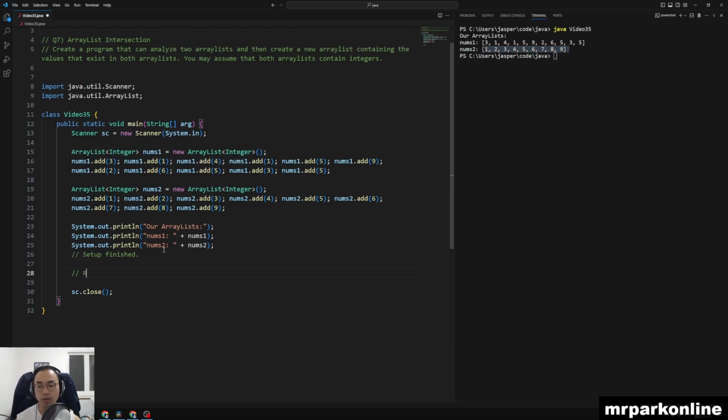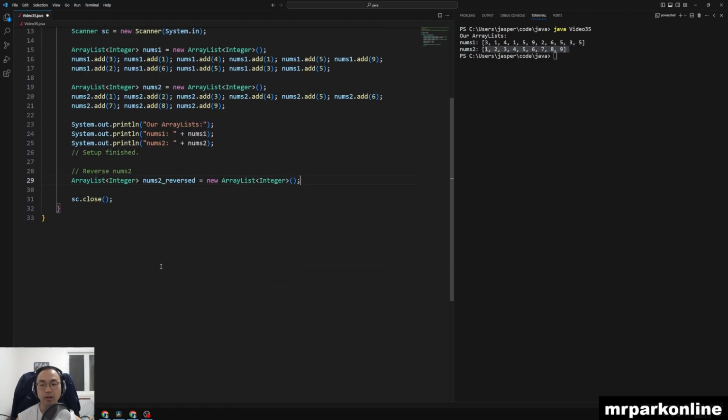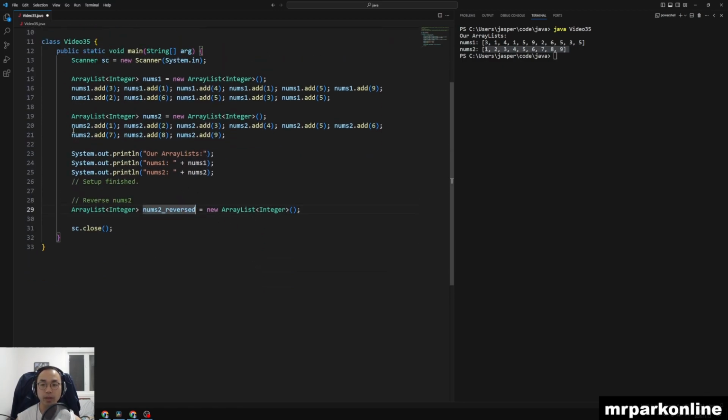So let's say we're going to reverse nums2. Well, first and foremost, we're going to need an array list that says nums2Reversed, and it is composed of integers. So we're going to have to use a wrapper class called Integer and say that we're creating a new array list filled with integers, and we're going to finish it off like so, and we're going to have this variable called nums2Reversed.